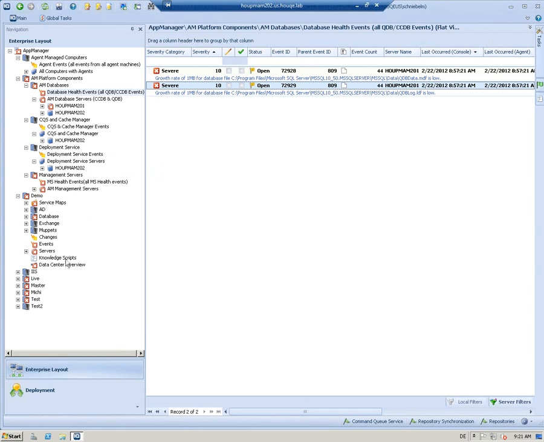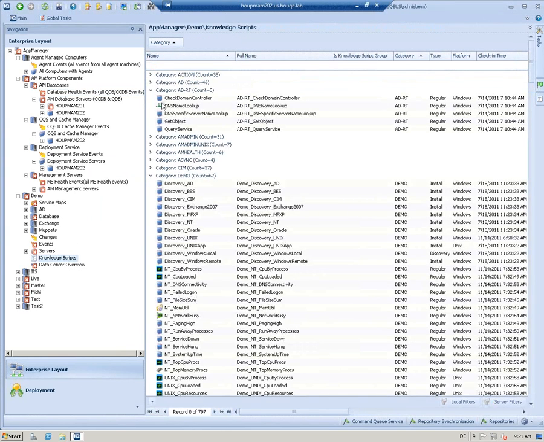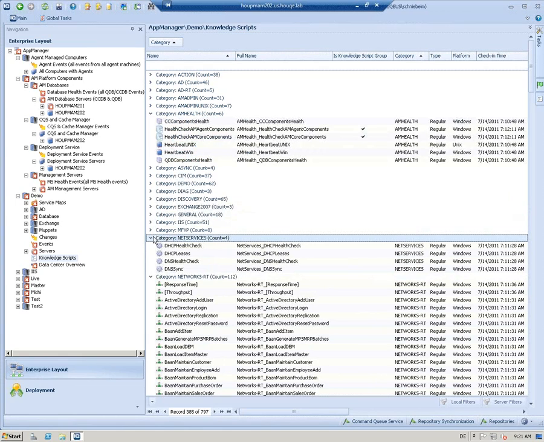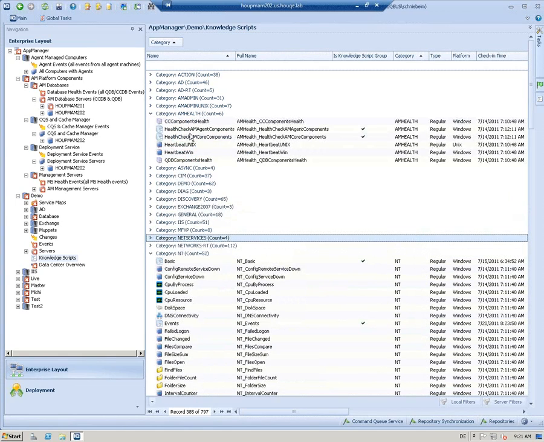So let's take a look at the actual KSs. I told you there is something like an App Manager module, and it's called App Manager Health, AM Health. It's here. We close this one. So there are four KSs in here, and two knowledge script groups. And these KSGs are automatically deployed as a policy through these new management groups. You can alter these management groups and change the settings if you don't want to have it deployed by default, but it's on by default.